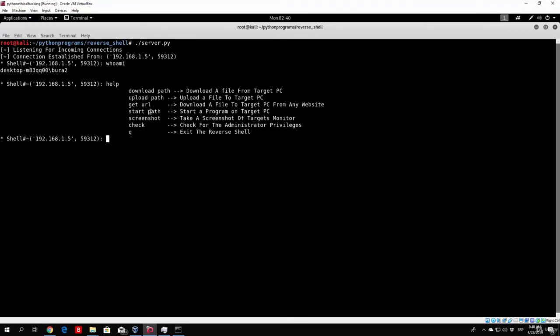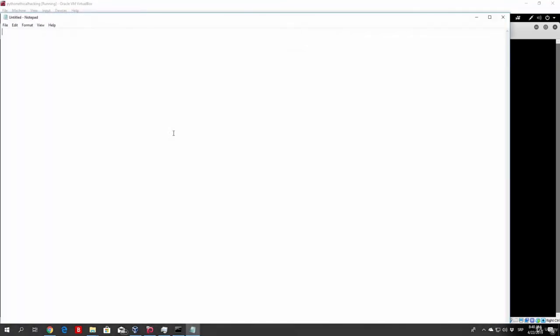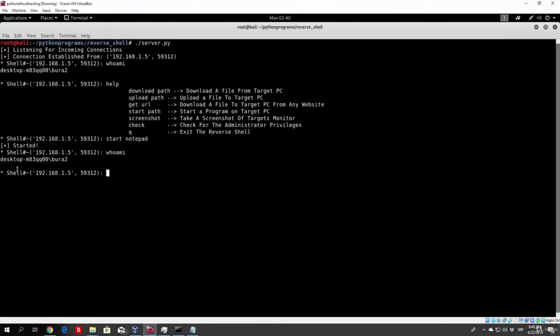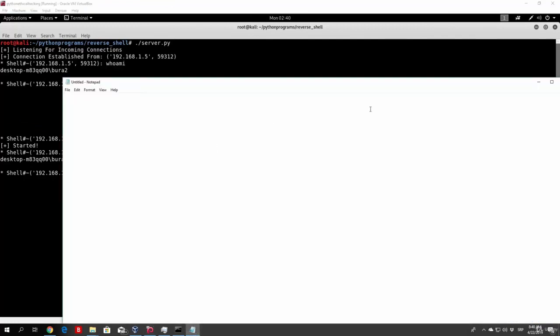Let's type who am I, works, and then help, and here are our help options. Let's try to run some program, for example, Notepad. If I just type start Notepad, it says started, Notepad is still open, and we can still execute commands further on.